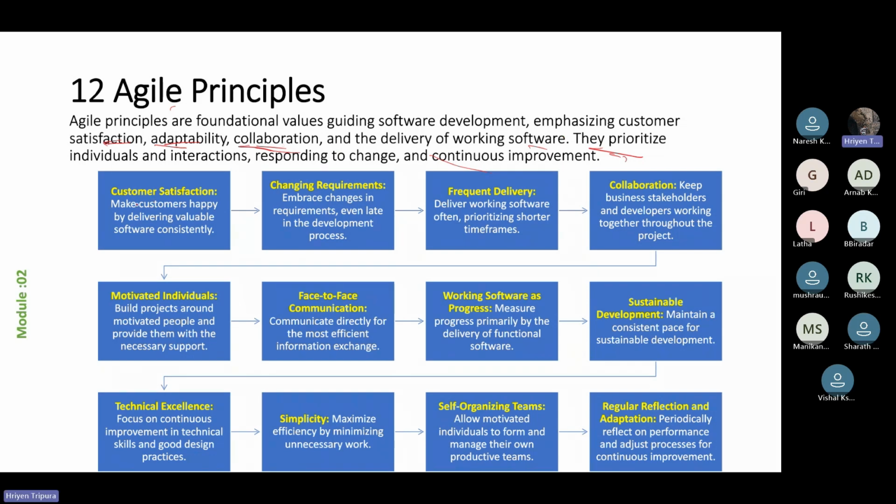And these are some of the principles. You can have a look later: customer satisfaction, changing requirements, frequent delivery, collaboration, motivated individuals, then face-to-face communication. All of these principles are part of the agile methodology.